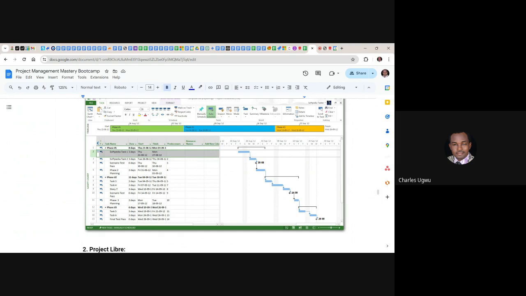And then this is the Gantt chart. You see the Gantt chart flowing. That is the Gantt chart, and it's very interactive. Looking at all these other pictures here, these are what help us to manage it very well.